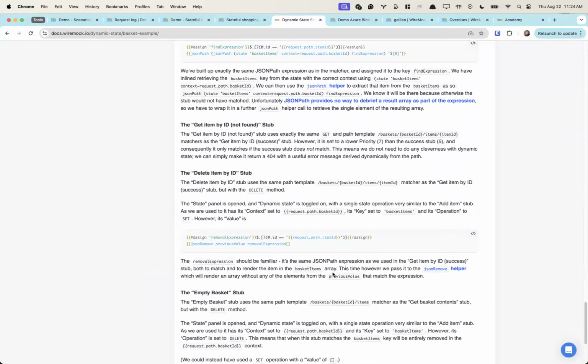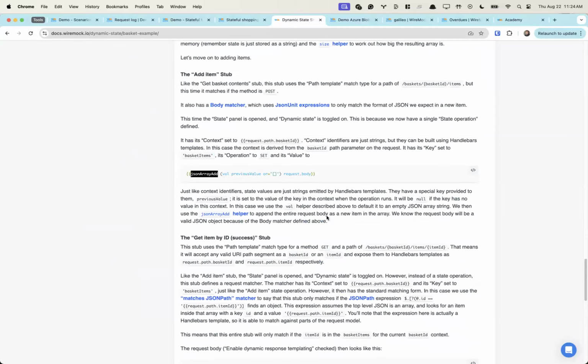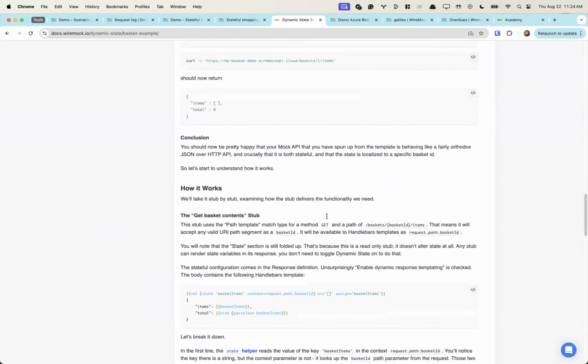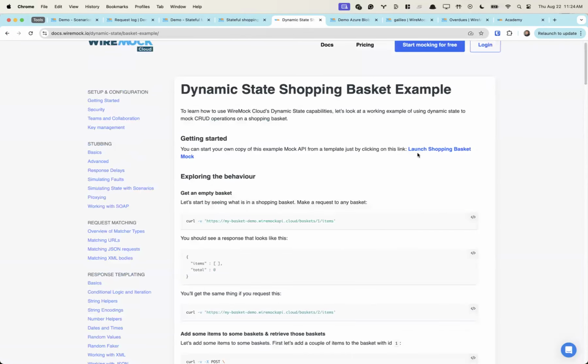So I recommend taking a look at this very detailed example here as it walks through how things are pieced together and how things are moving in and out of the state and the various different state pieces that are there. And the best part about this is we've also released this as a public template. So you can click on this link here and it should take you to your account and be able to instantiate a copy of this dynamic state shopping basket example in your own WireMock cloud account.